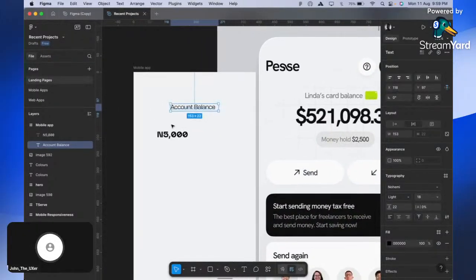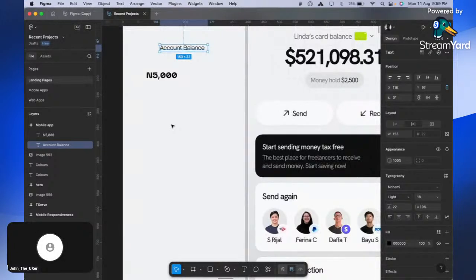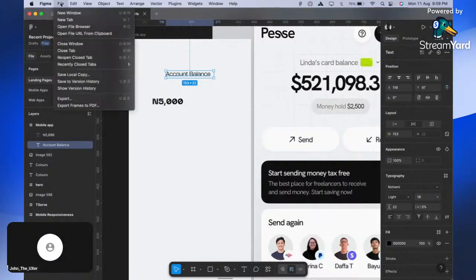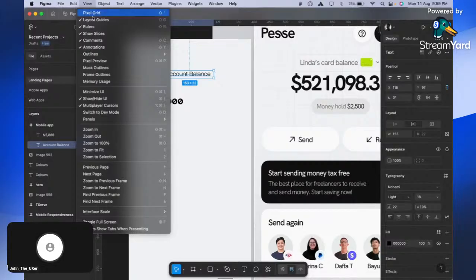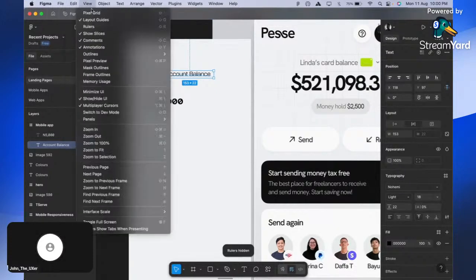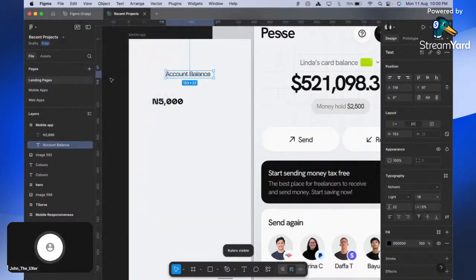Also, you have what we call grids. For me, I'm not actually using grids because I'm already used to knowing what I need to do. But you can draw your grids from here. If you want to make these grids appear, come over to File, come over to View. You see rulers here. Just click on rulers. If I click on it, you can see that it disappeared. Let me go back there again. Rulers. So I'll just put it here.